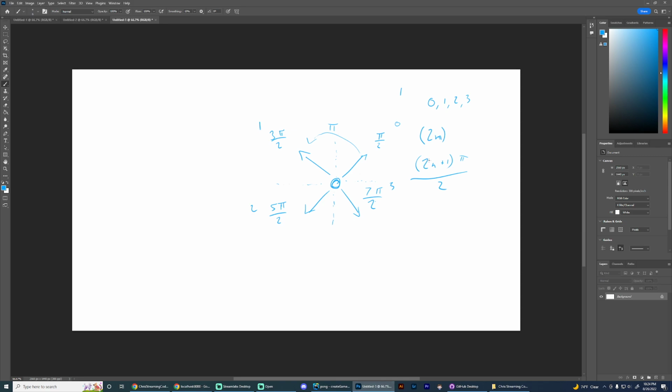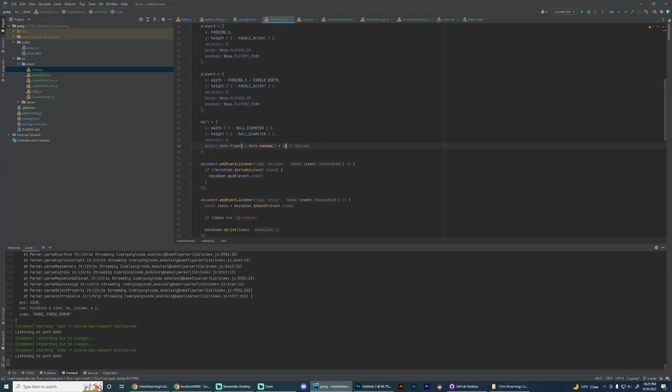And then we can do our little formula we just came up with. So we'll multiply the random number by 2, add 1 and pi, and divide it by 2. So there's that, times 2 plus 1.